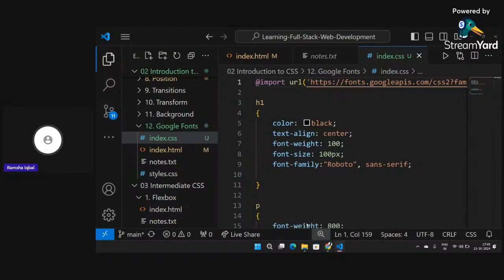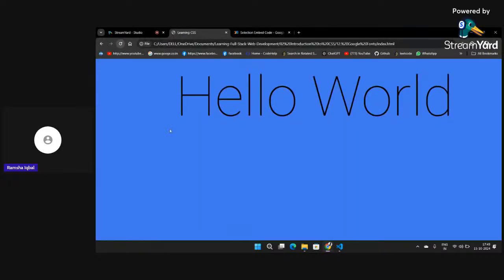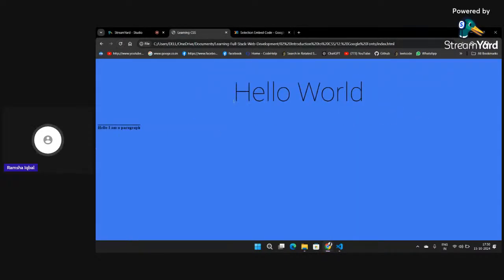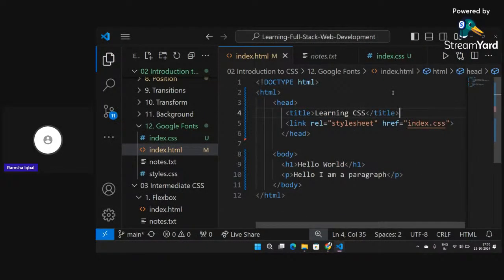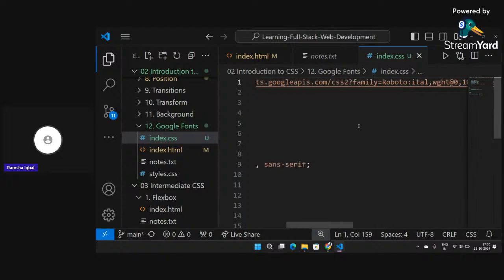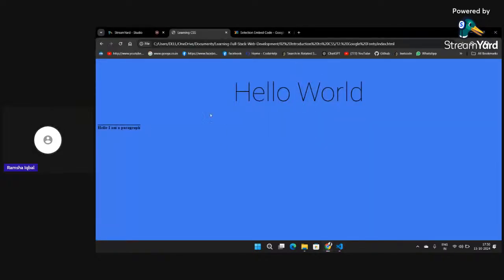Hit refresh, go back to my web page, refresh it. You can see again I am able to use this Roboto font without the need of adding all the links in my index.html. So I can also use this @import to import different fonts in my web page. Fine.